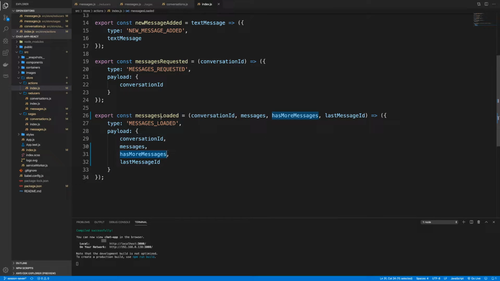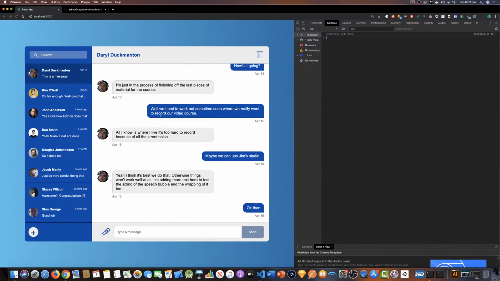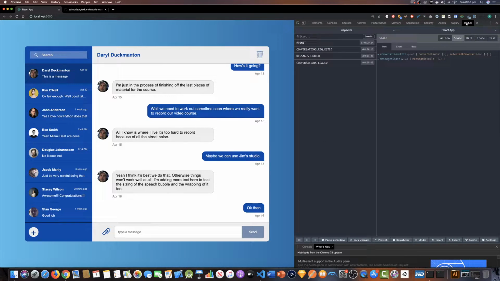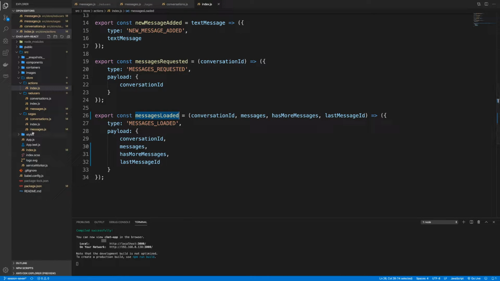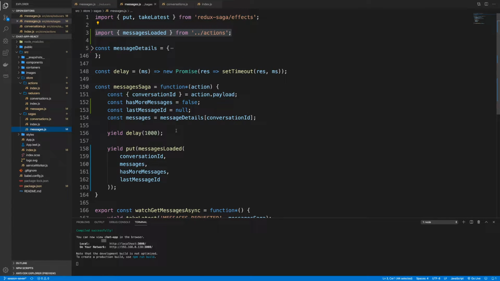So it looks like I've got them there. Messages loaded, has more messages, and so on. Let's see, right? So if I open up the Redux again, at the moment I've just got the first conversation. If I load in the second one, so if I now look at the messages loaded action down here, we can see we've got 2 entries, and we can see the messages are loading here. The extra properties are loaded here. So it's working when I call messages loaded inside of my messages saga. So here when we're setting these up, they're there.